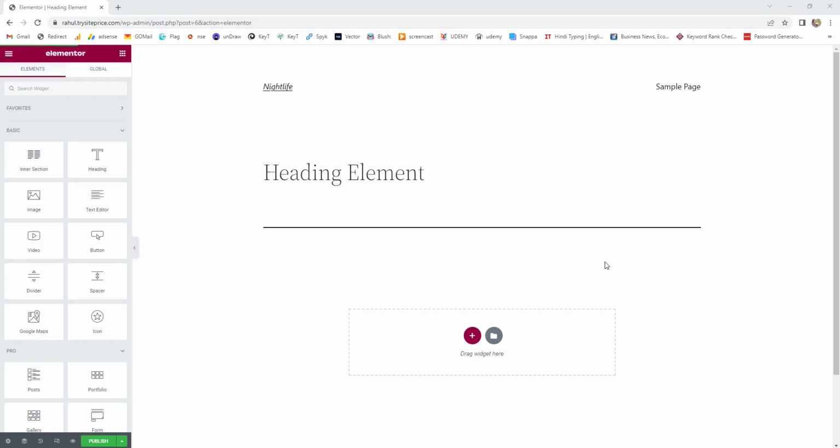In this beautiful tutorial, we are going to learn how to use the heading element of Elementor. So let's get started. The first step we have to learn is to arrange the heading. For that we need sections.